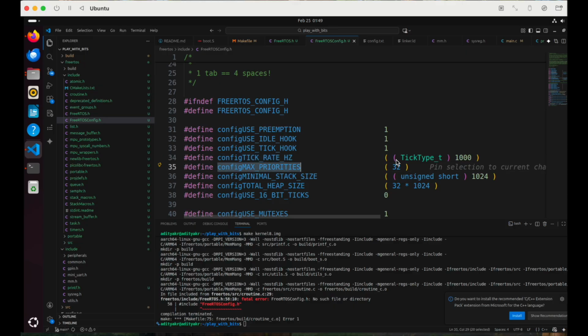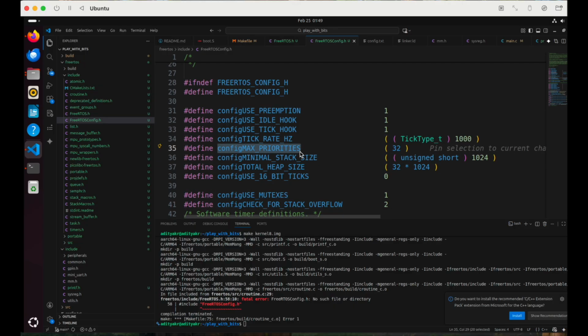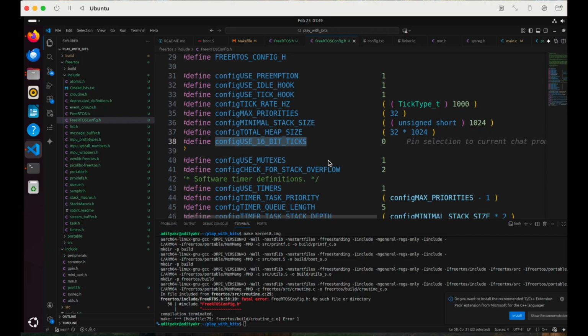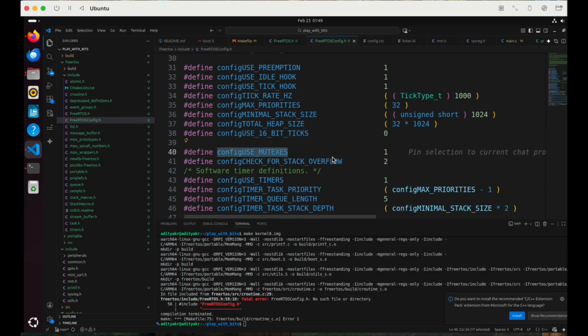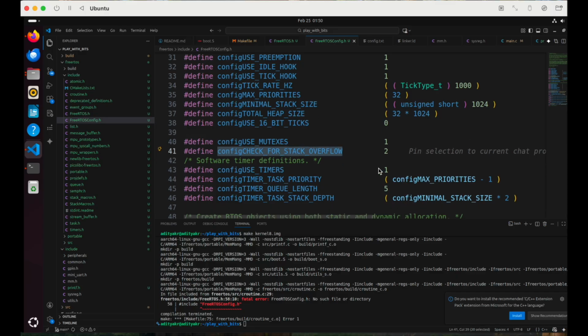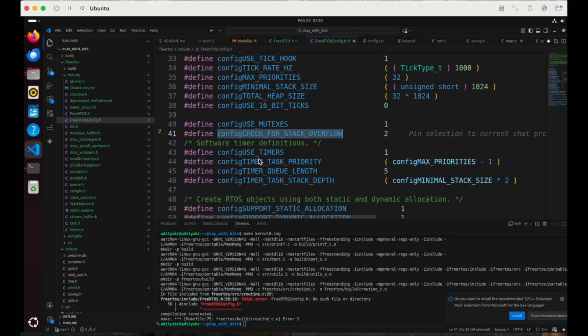Okay, the priorities, the maximum interrupt priority I'm setting to 32. Stack size for any of the threads, minimum stack size is 1024 bytes. Heap size I'm allocating 32 kilobytes. Okay, and 16-bit tick I'm not configuring. Using mutex we are configuring. Yes, I'm going to use mutex, so that while building this FreeRTOS, it will include all the components to create the mutex and all. Okay, that's why I'm setting it as 1, and I also want to check for the stack overflow, so those checks also we can include. So basically we have to define these macros, and automatically from the source file it will pick up those things to create mutex, to use the tick handler, all those things automatically it will take.